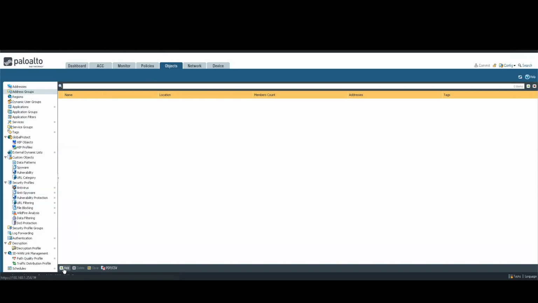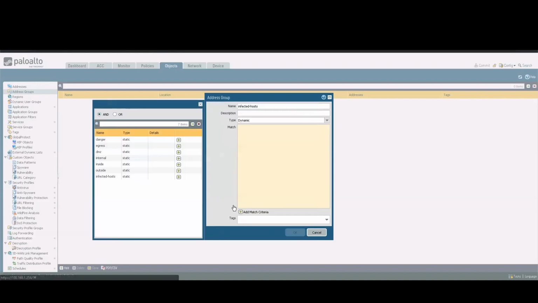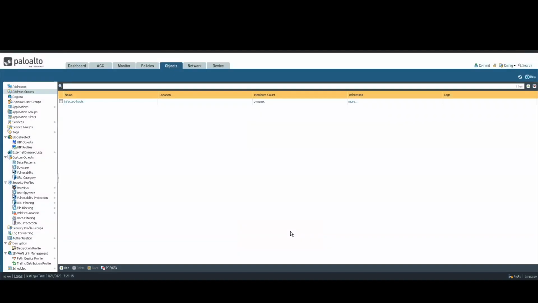And I'm going to create a dynamic address group. So we'll call this infected hosts. And then I'm going to change it to dynamic, just like we saw before. And then I'm going to add a match criteria. In this case, I'm going to add the infected host tag. All right, so that's the first thing. Then I'm going to come down here to, I already have my tags built.